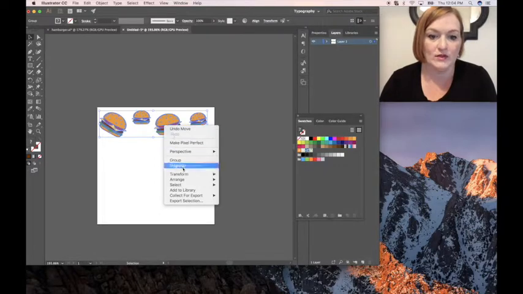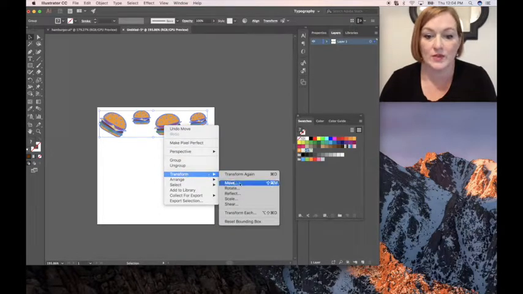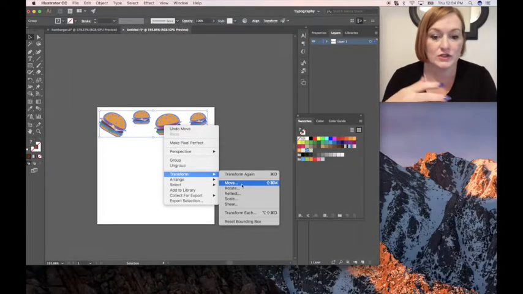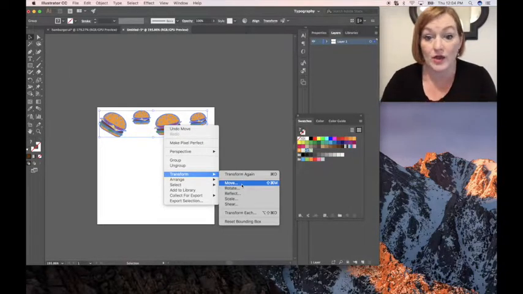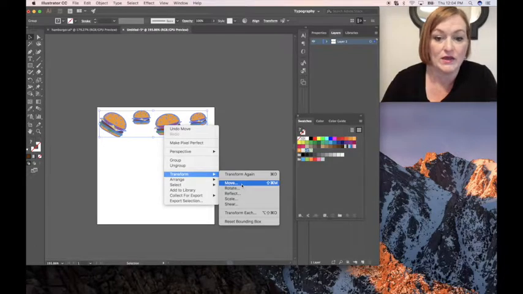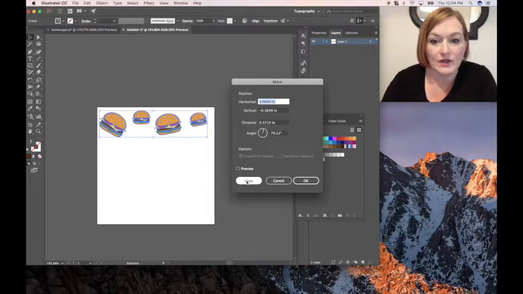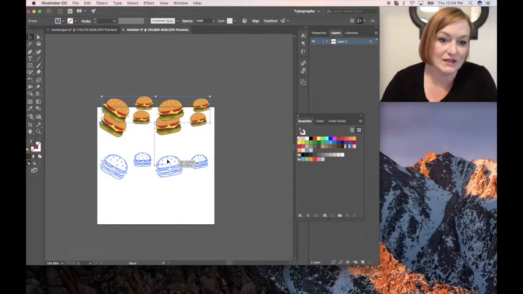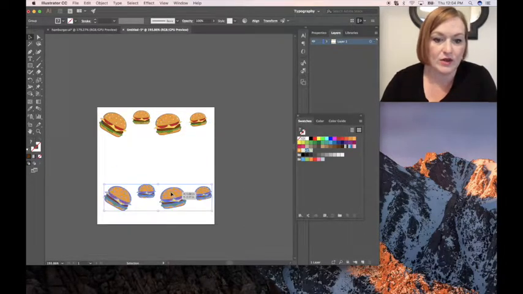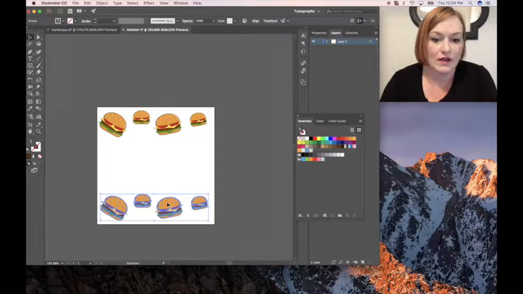And then I'm going to transform. And one way to do that is to move, which just means I'm going to move a copy of it, which is going to look just the same way. So move, and then I'm going to click copy, and that will give me exactly the same one. So I can grab those and bring them down here. And then the next thing I'm going to do is maybe rotate them.